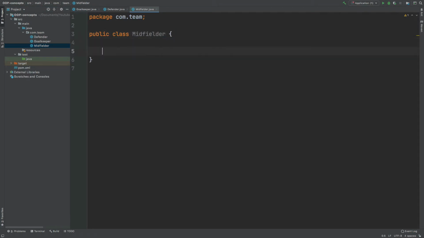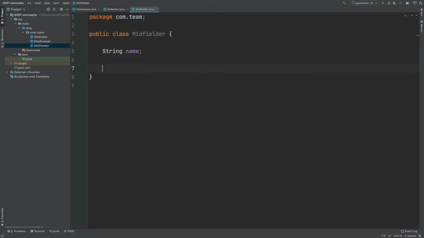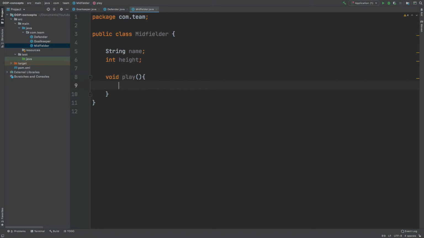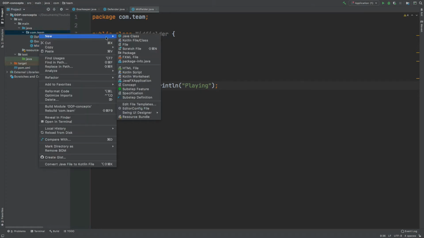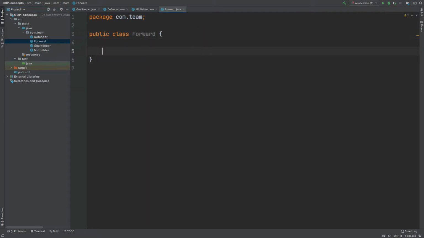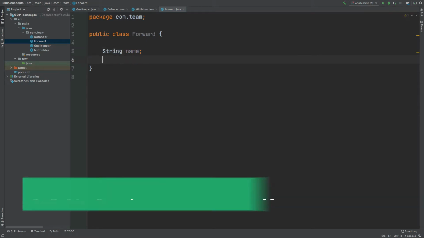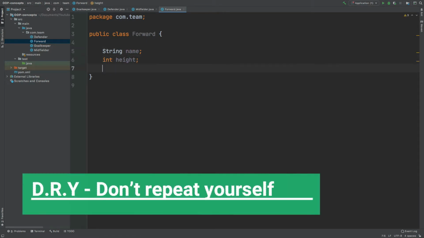So as I finish writing the forward class, you may begin to realise that we have a slight problem here. We have repeated the properties and the methods for 4 different classes. So if we were to introduce a new method, such as warm up, we would have to write this method in all 4 classes. This repetition of code is breaching one of the principles of software development known as D.R.Y, which stands for Don't Repeat Yourself.